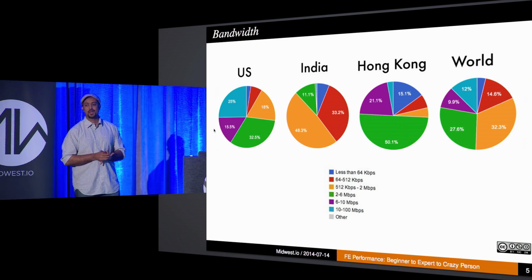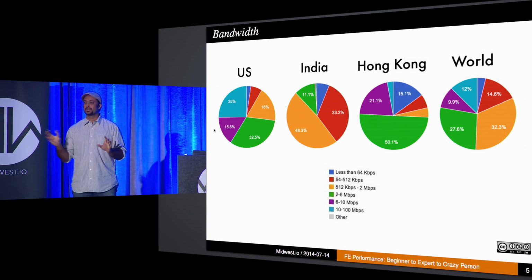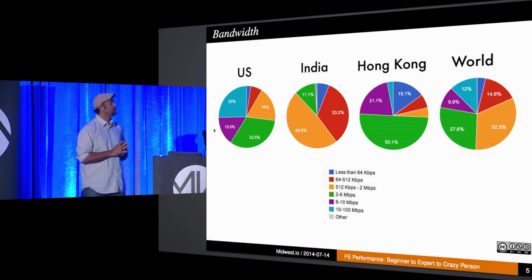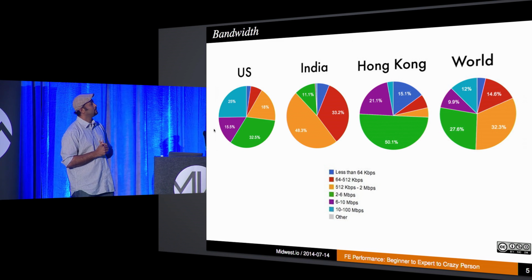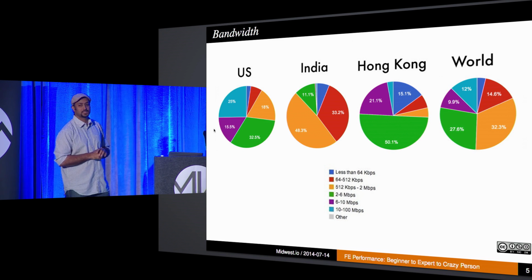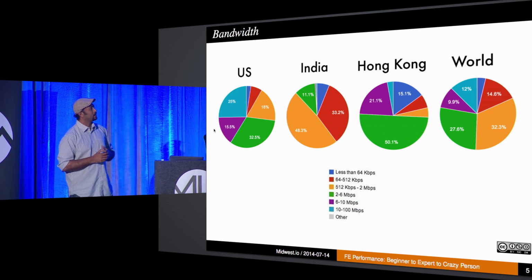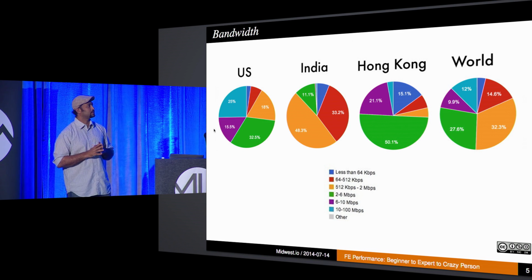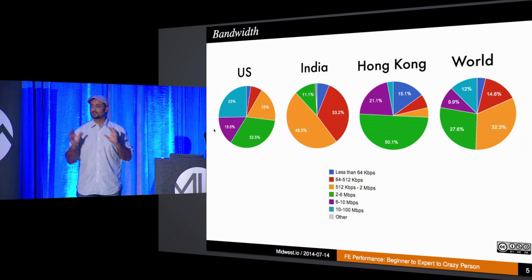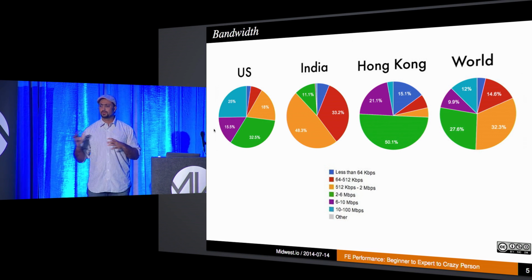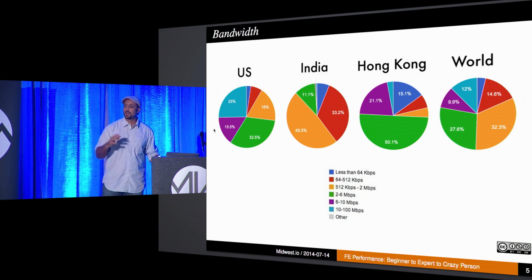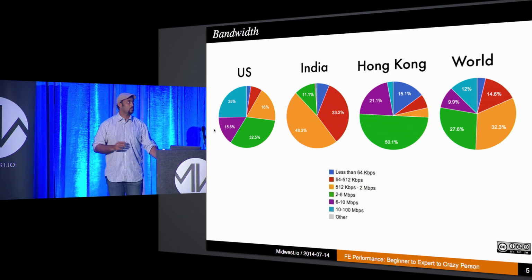So again, using Boomerang, we measured network throughput from users around the world hitting a server, which we hope was reasonably close to them. The US, you see, has a lot of people in that 2 to 6 megabits and going up. India, on the other hand, has a lot of people in the 512 kilobits to 2 megabits range. Hong Kong has a lot of fast users, and the world in general is fairly distributed. So different parts of the world have different network connections, and pages load up at different speeds. So depending on where your audience is, you might have to tweak your website differently.